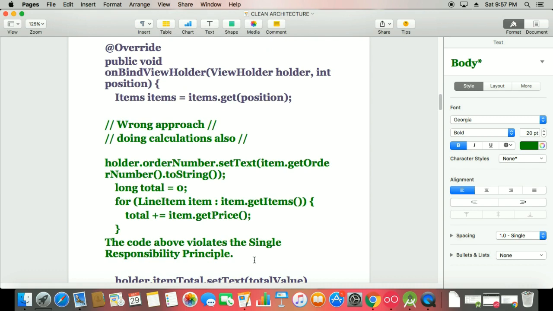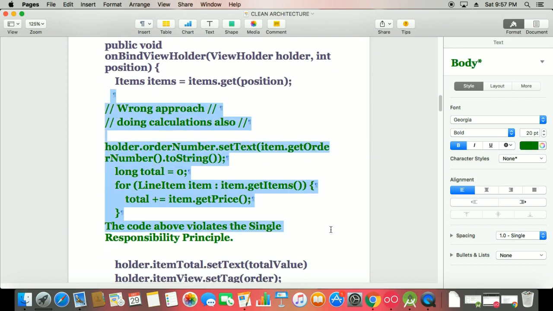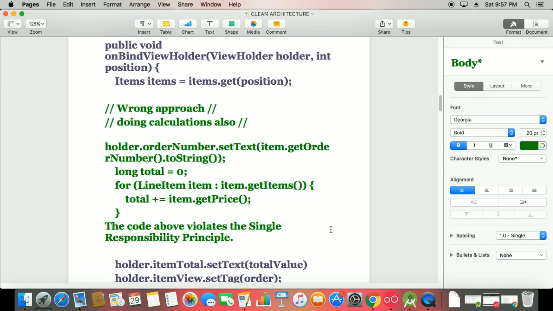The responsibility of the view holder is just to place the item and show it. That is its responsibility, not the logic. So we have to create separate classes for that, like repositories. As we did, if you see my previous MVVM tutorials, I am using that repository there.